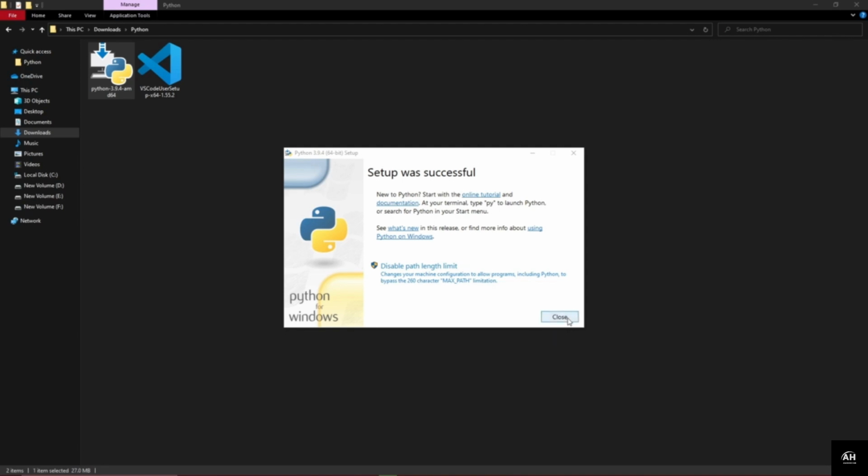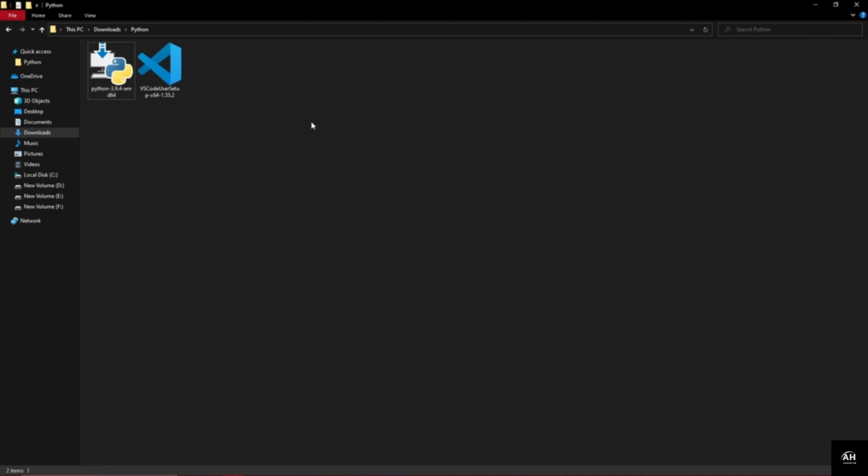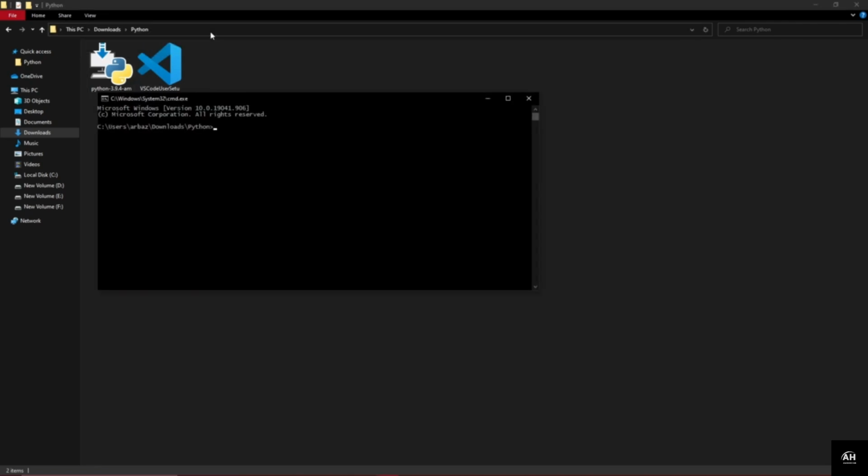And we will just click on this close button, and to check whether the Python is successfully installed or not, we will just click on this address bar and type here cmd, and it will open the command prompt inside this folder, and we will just type here Python to see whether Python is successfully installed or not. So you can see Python 3.9.4 is available on our system.